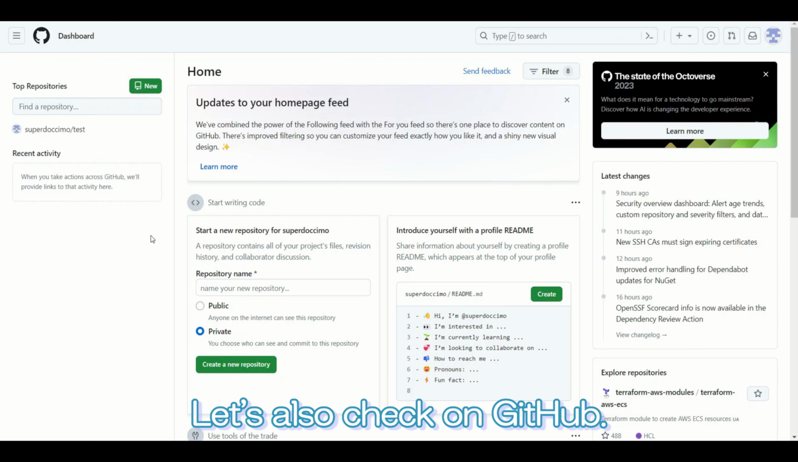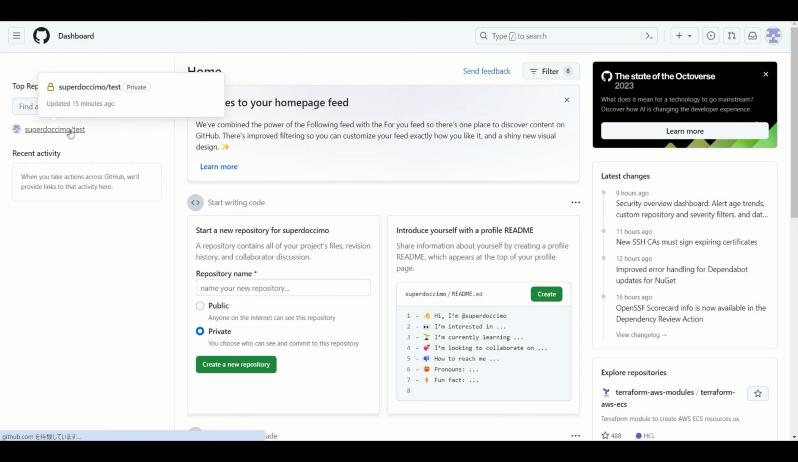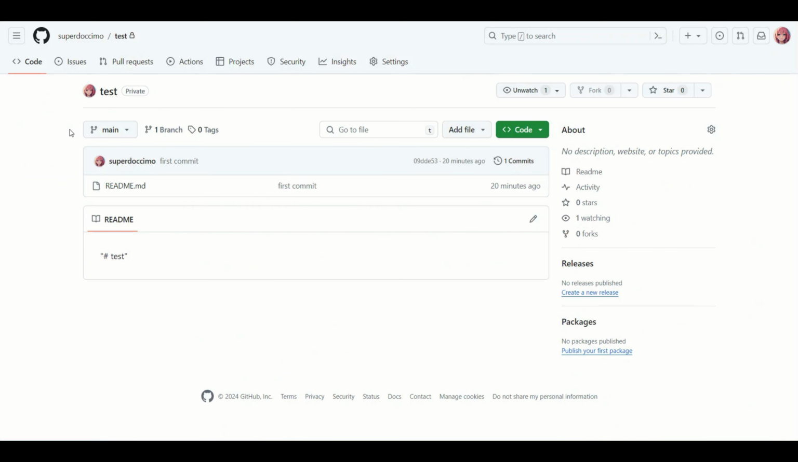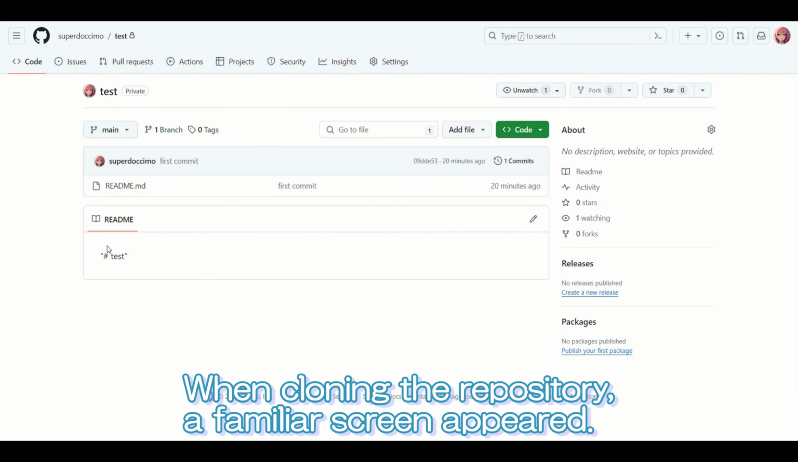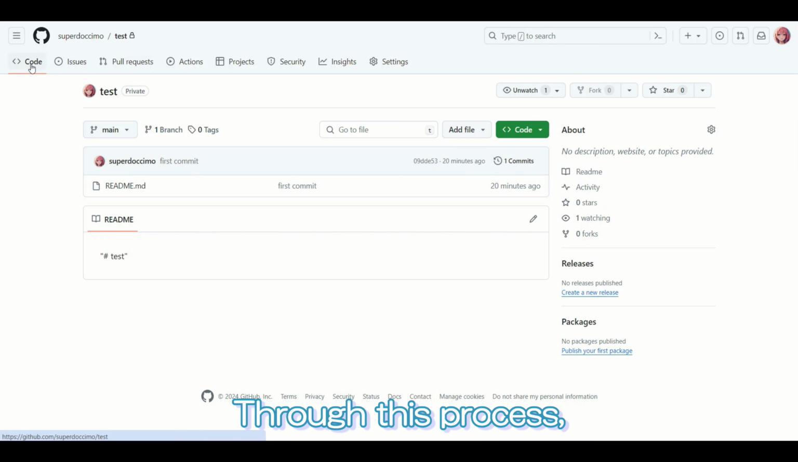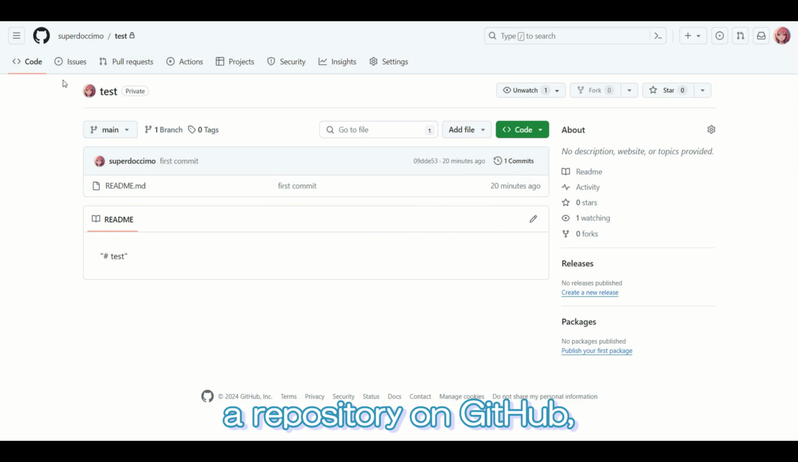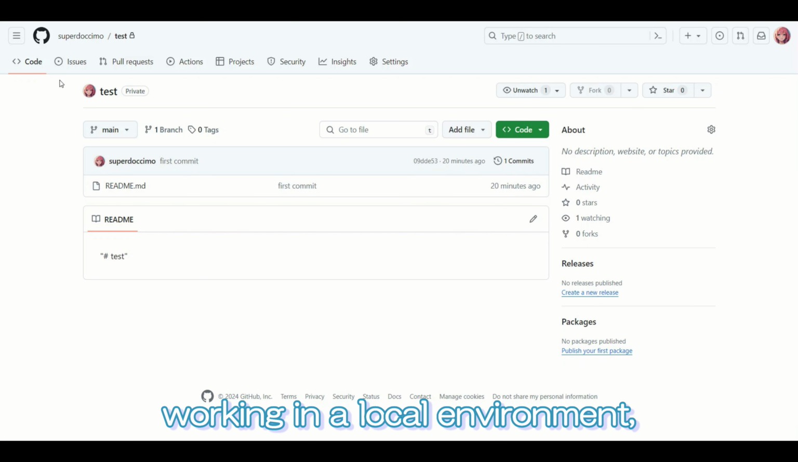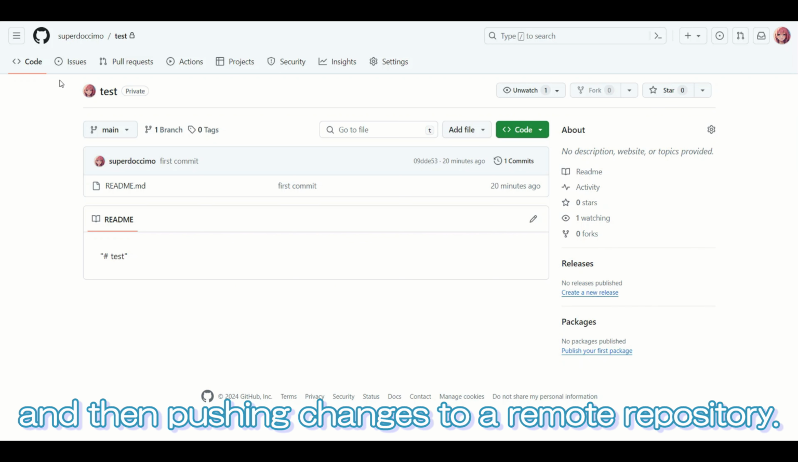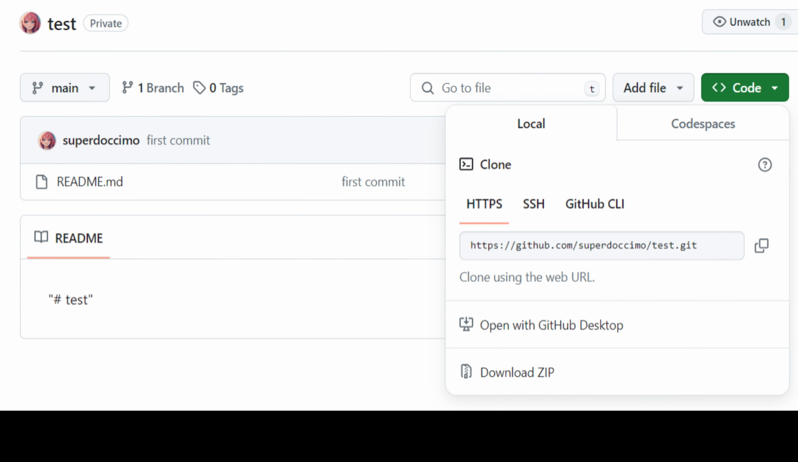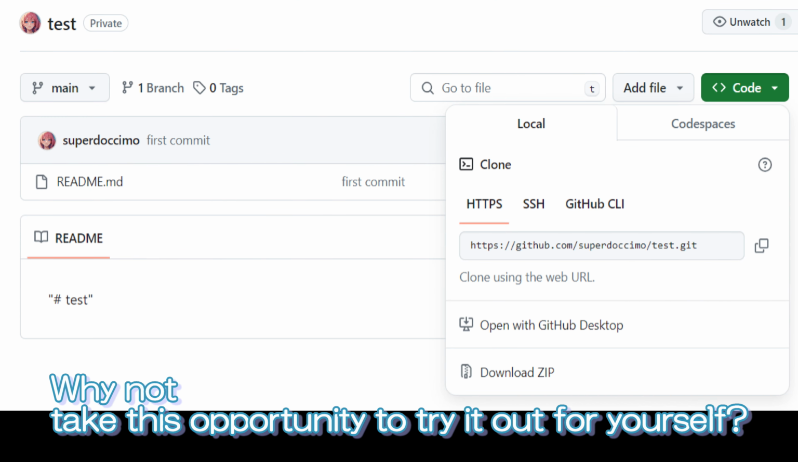Let's also check on GitHub. When cloning the repository, a familiar screen appeared. Through this process, I was able to experience the entire sequence of managing a repository on GitHub, working in a local environment, and then pushing changes to a remote repository. Why not take this opportunity to try it out for yourself?